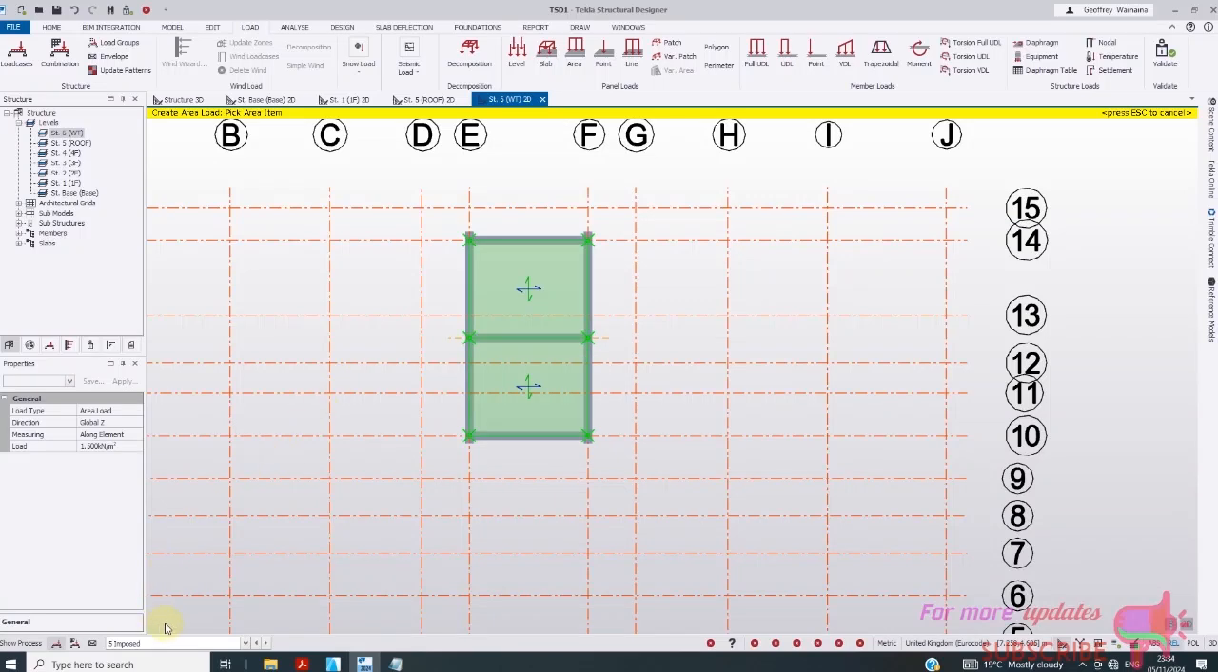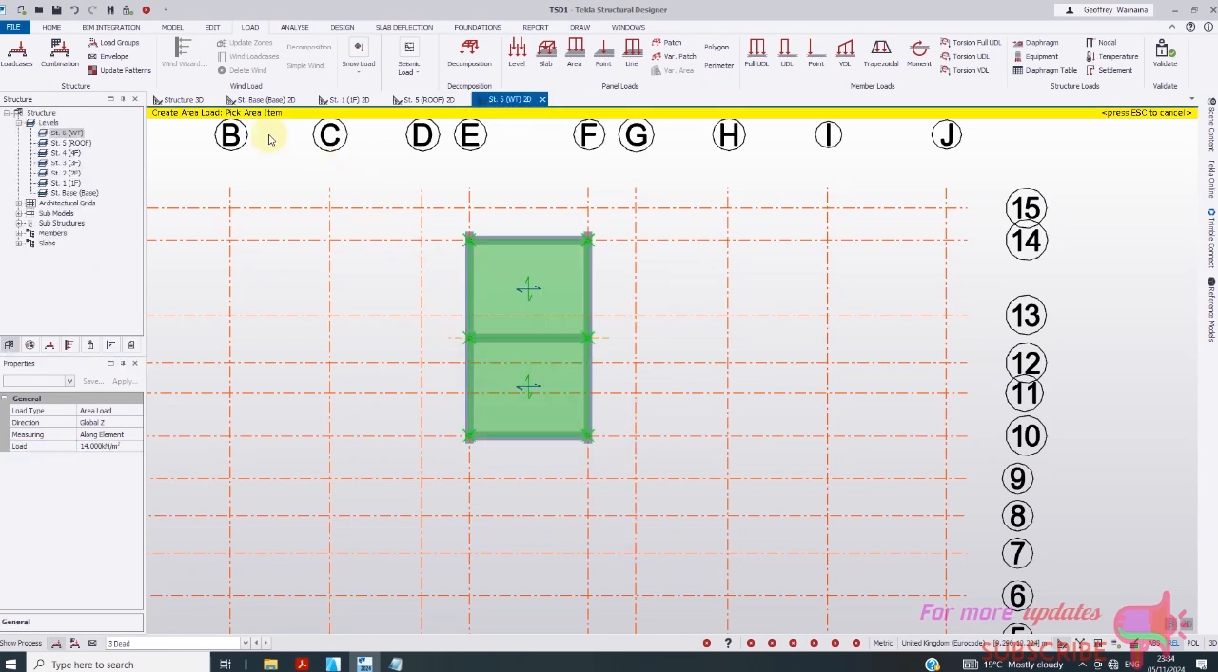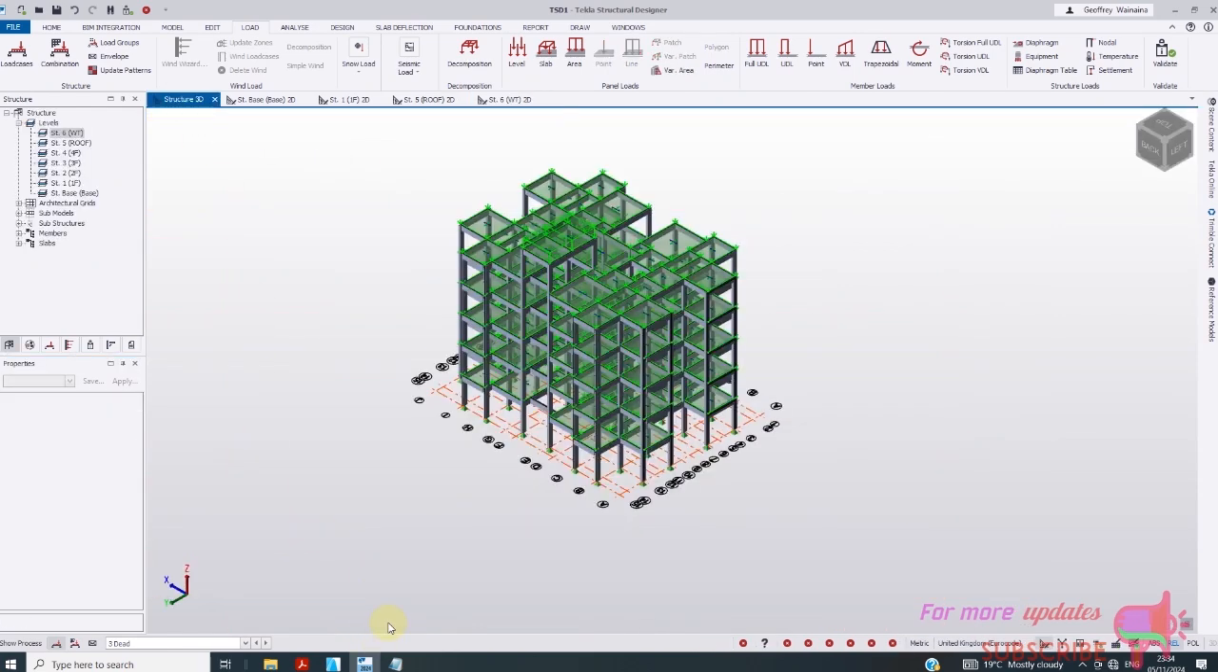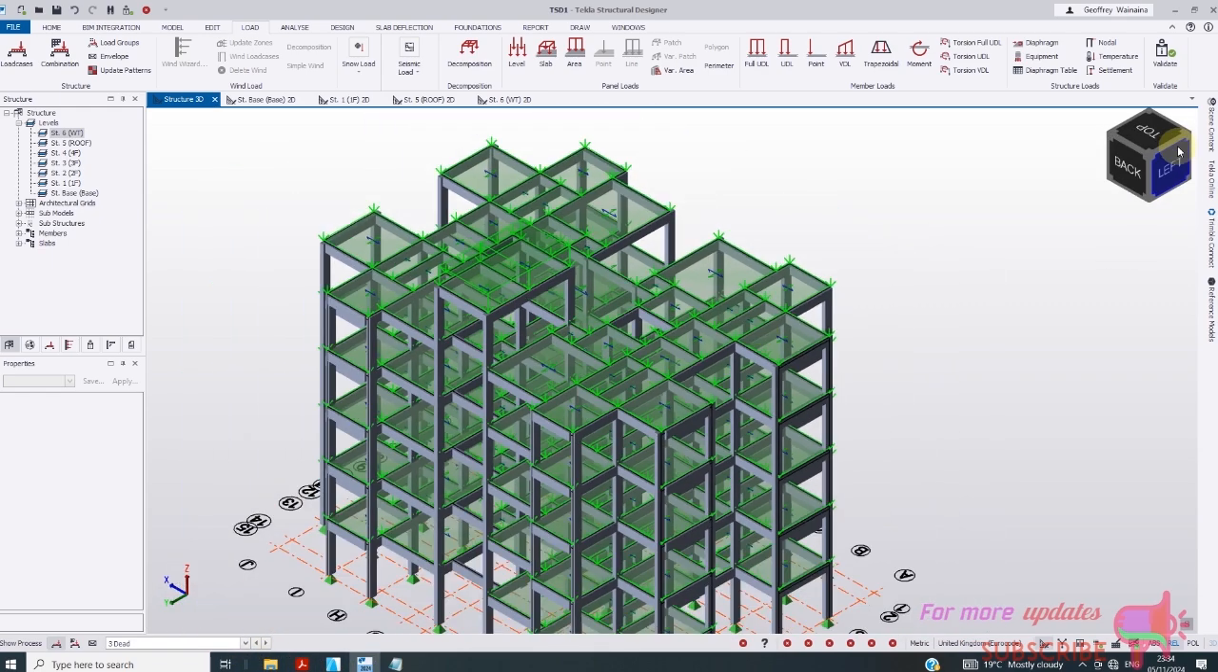Then I can add dead 14. That is for water tank. That is area load in here and there. So if we go to 3D, you can see the loads assigned.